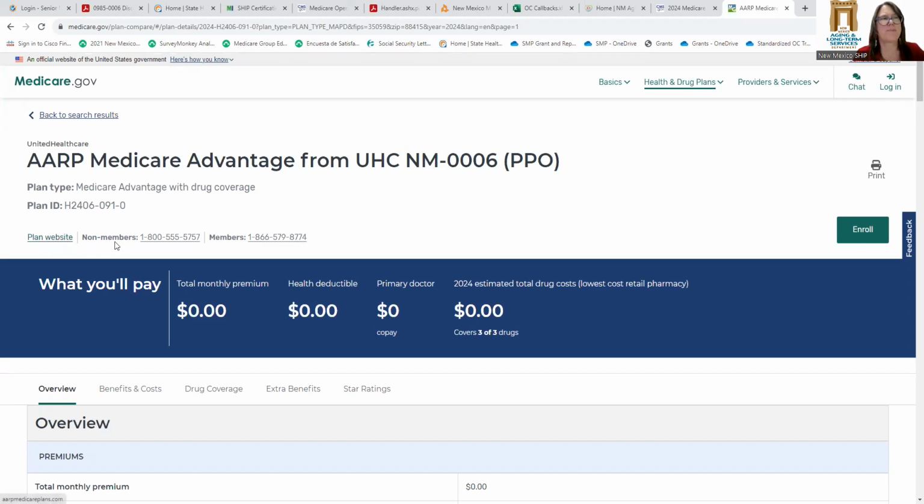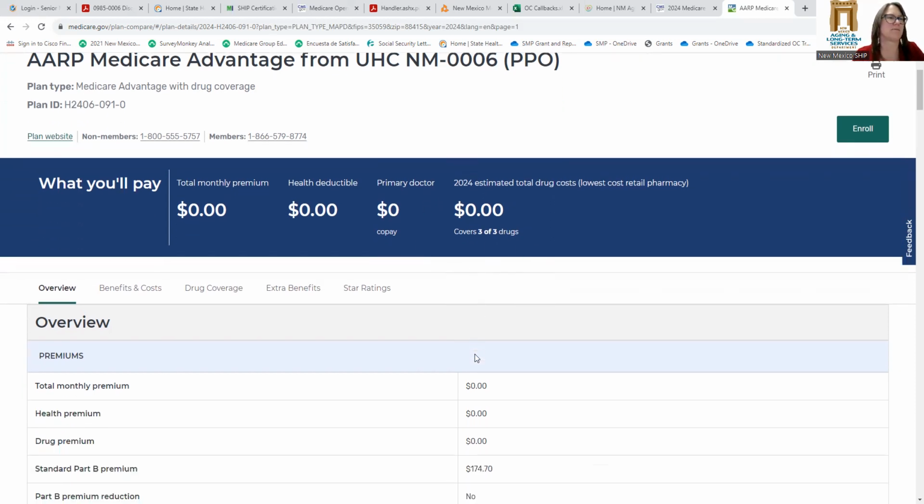You've got a link to the website, and you've got a phone number to call so that you can get more information. If you're not already an AARP United Healthcare plan member, you call the non-member number. If you have a different United Healthcare plan, you would call the member number. We can see right here that this plan covers all 3 of the medications. All 3 of the medications are on the formulary. That's good.